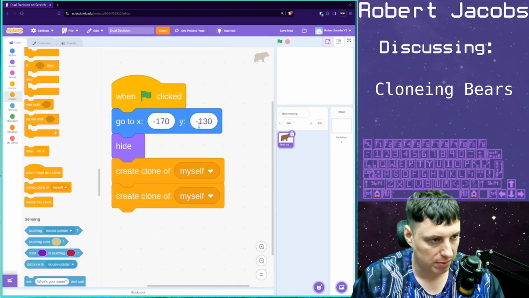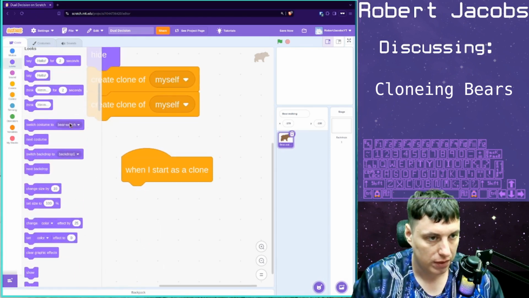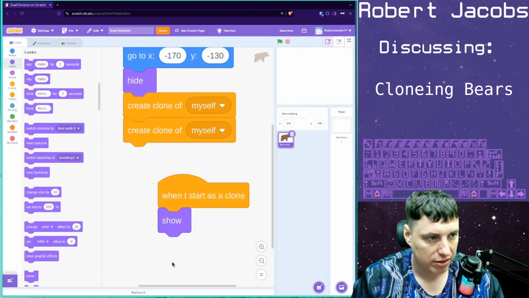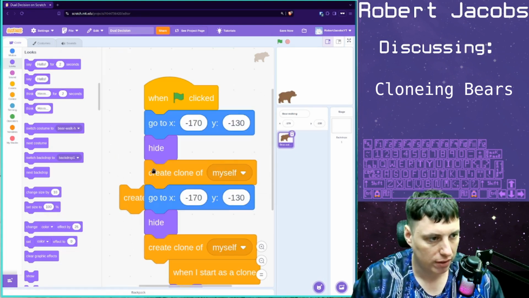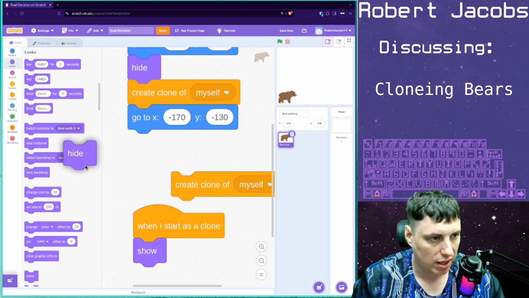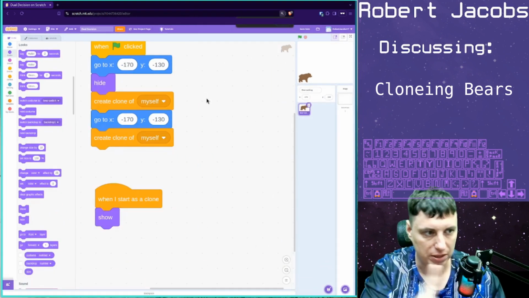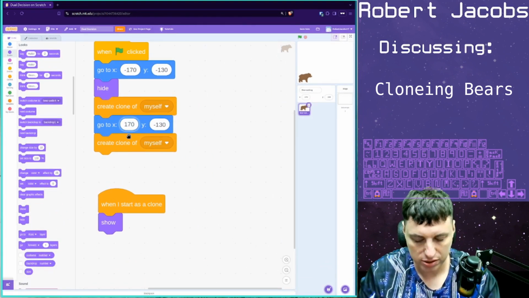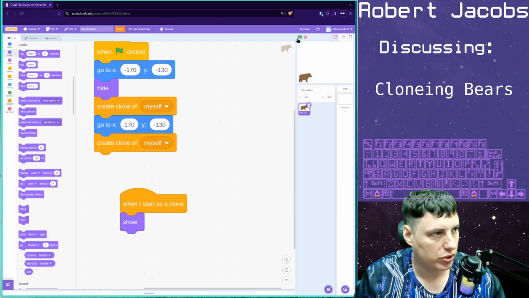So I go to this place, I hide, then I create a clone, and then when I start as clone, I will show. Okay? But before the second clone, if I quickly grab this one here and remove the hide like that, all I have to do is change this number to something slightly different, and then they'll be in two locations. So here I'm just going to take away the minus like that. And yeah, now two bears should appear.